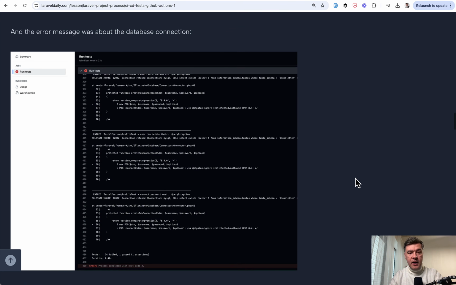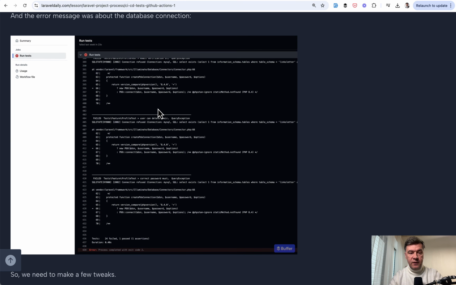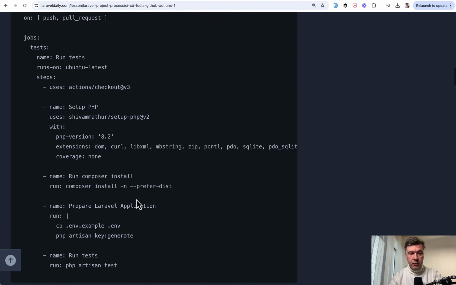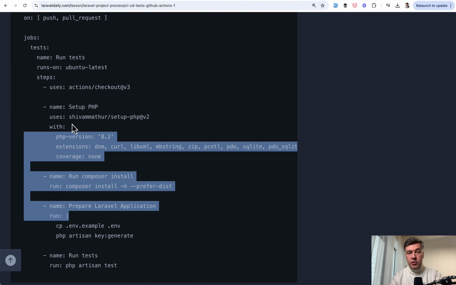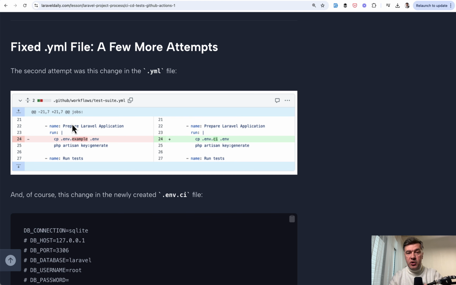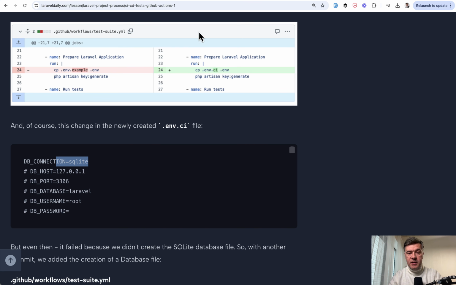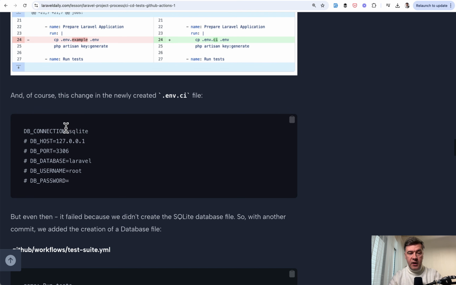And if we click on that X, we see the details why it failed. The error is connection refused to MySQL. We didn't install MySQL in our script above here. And you have a choice to install MySQL or to use SQLite. So then on our feature branch, we went to a few more iterations with that .yml file. For example, we created specific .env.ci with SQLite configured, so it wouldn't conflict with .env or .env.example.